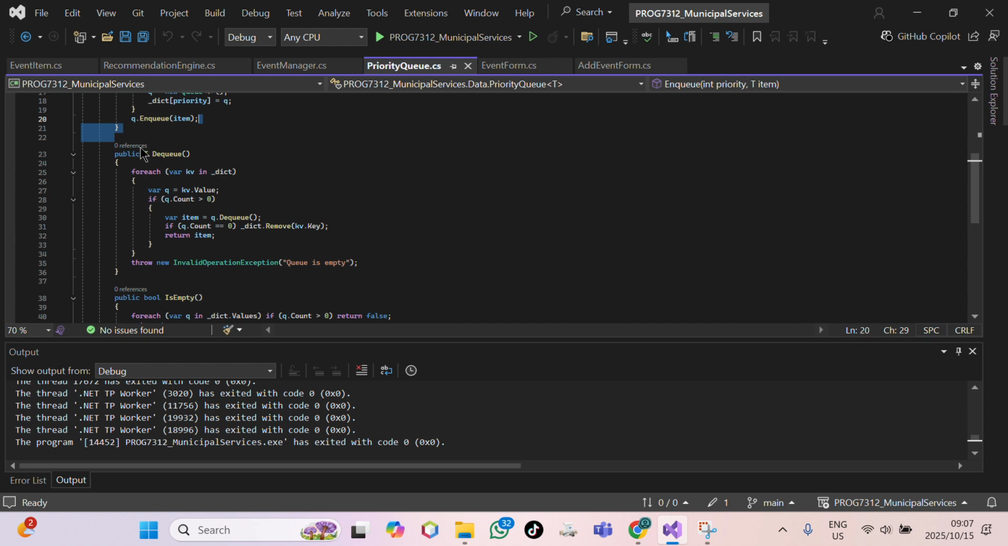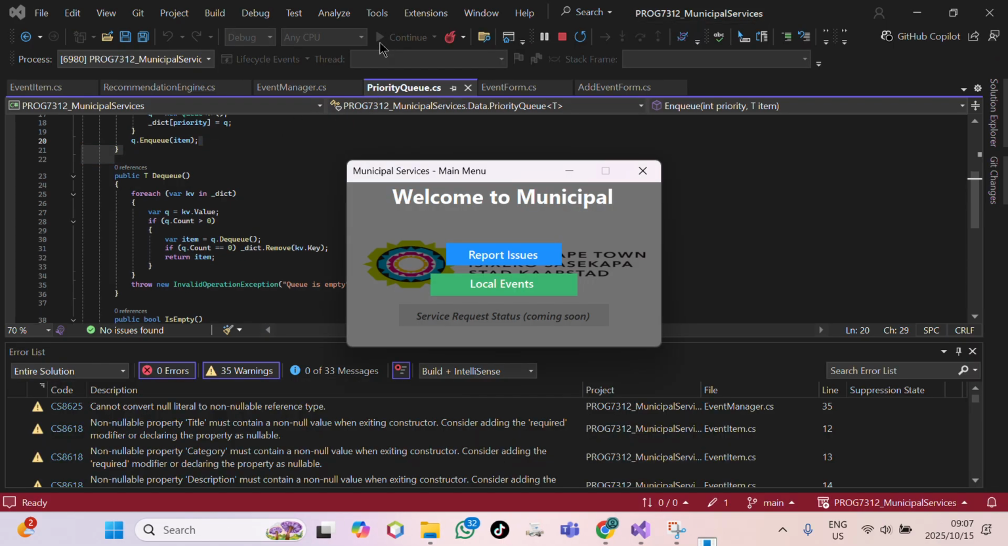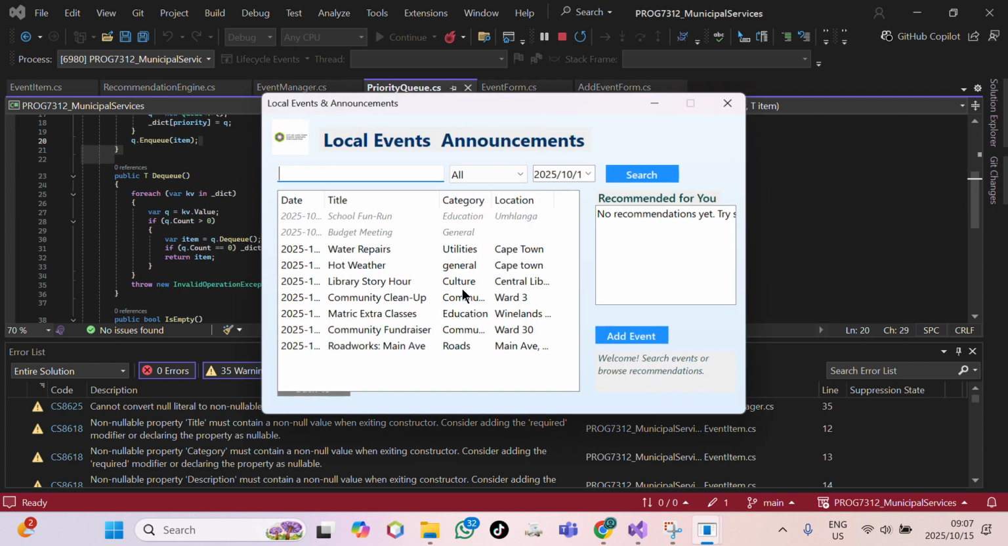Now to the video demonstration of the app. So as you can see, we are met with the welcome page of my municipal app. The reason why I can't enlarge the app is because my screen is too small, so please do test that feature on your own laptop if you have a much bigger screen. So we go into local events.